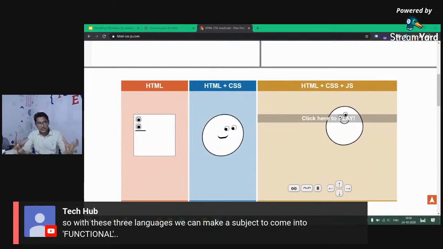So to do custom coding or to do anything in the web, you need basic understanding of HTML, CSS, and JavaScript. So those are the things.